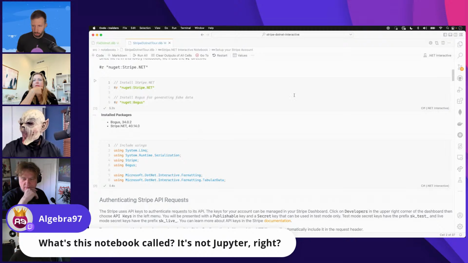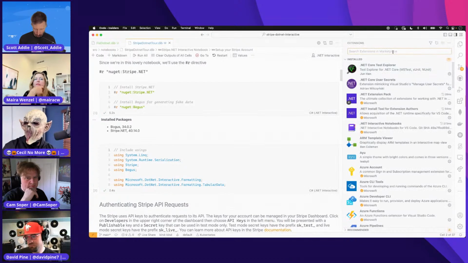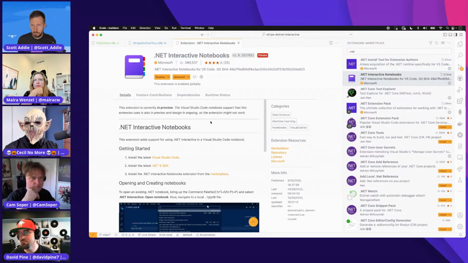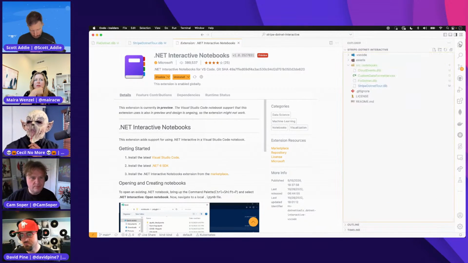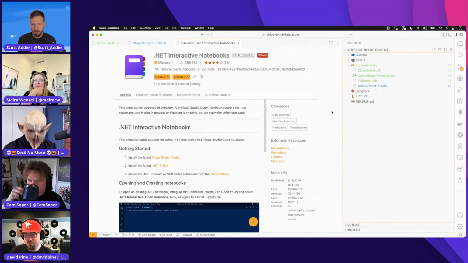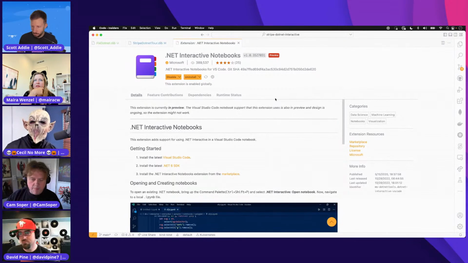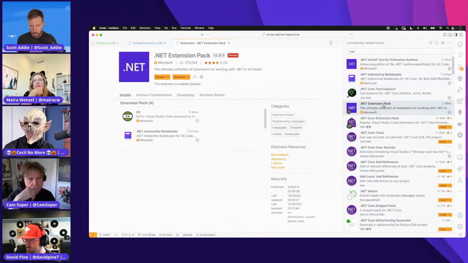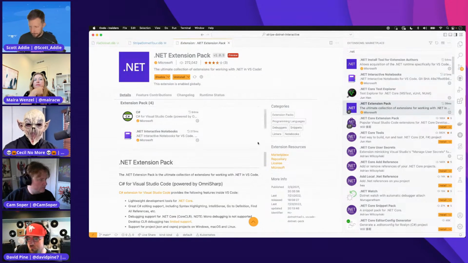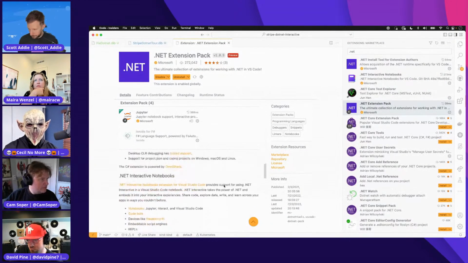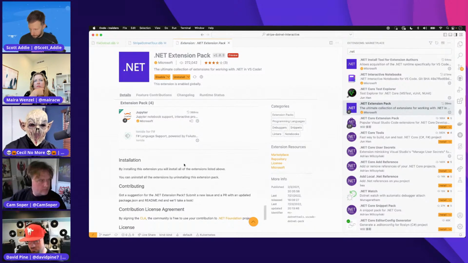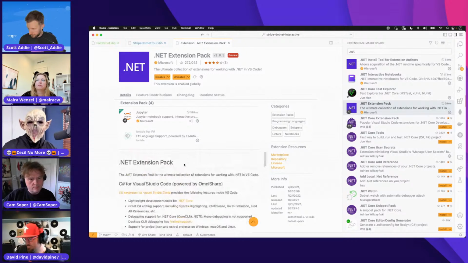.NET Interactive has an extension inside of Visual Studio Code. I believe it only works in Visual Studio Code, is my understanding, but I'm not 100% sure. If you install this extension, and I think it's also in the .NET bundle, the .NET extension pack, it'll add .NET Interactive and a bunch of other stuff, F# support, and a bunch of other cool things for just working with it.